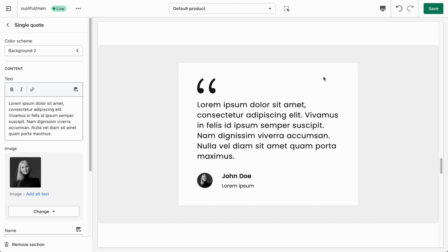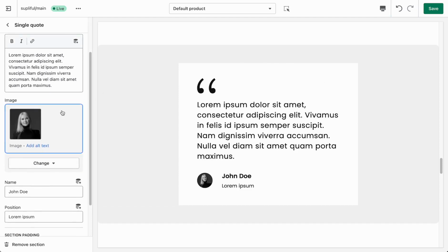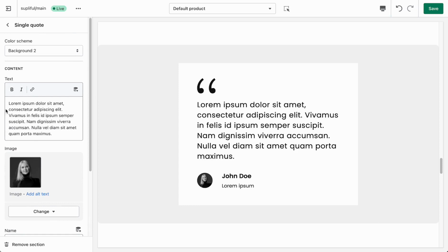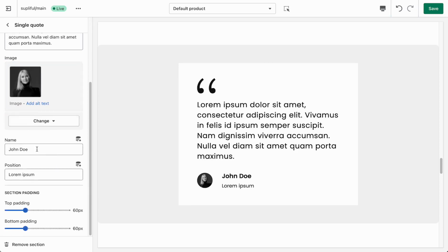really stands out. The content management side is quite straightforward, so you have fields for your main text, image, and the name and position or the company name. You can choose whichever use case you want for this field of your reviewer.